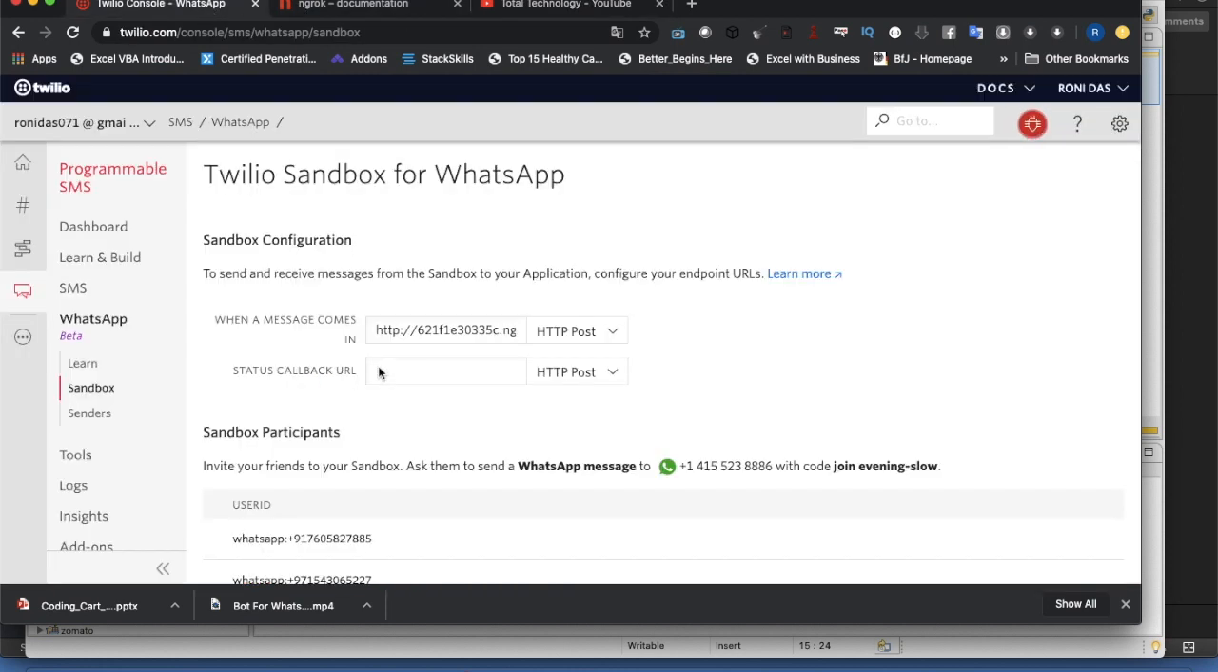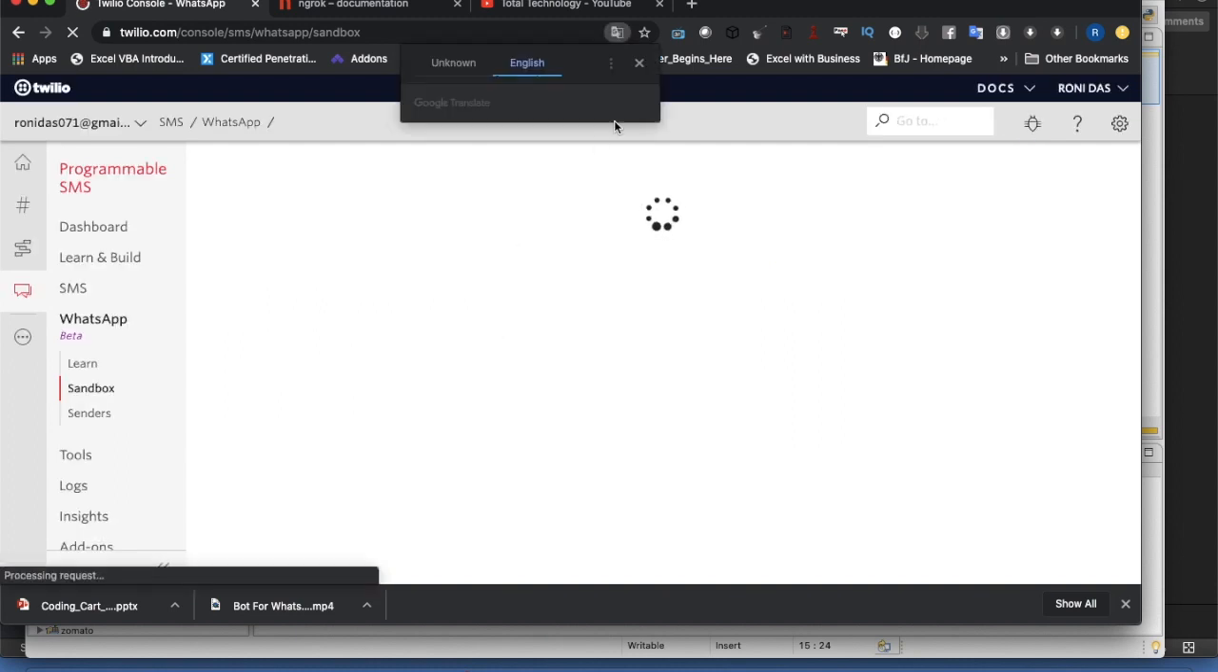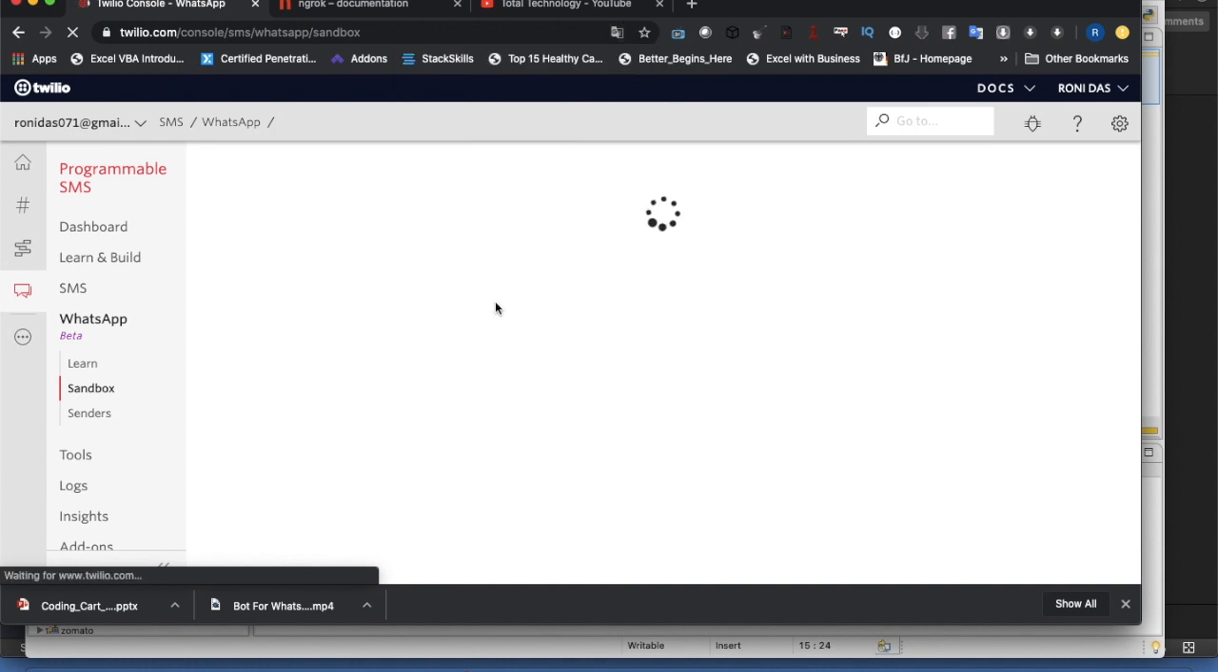So if you come to Twilio and just refresh this page, let me refresh this. We'll check what the sandbox address is for me actually.